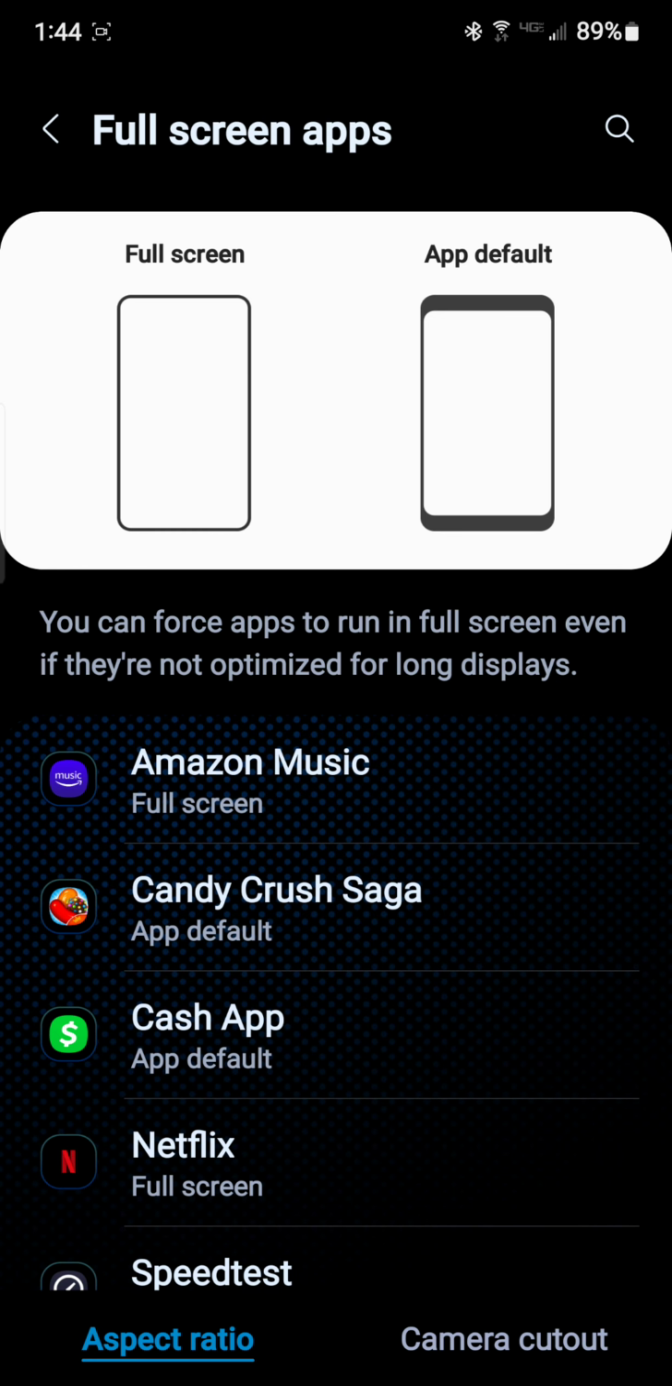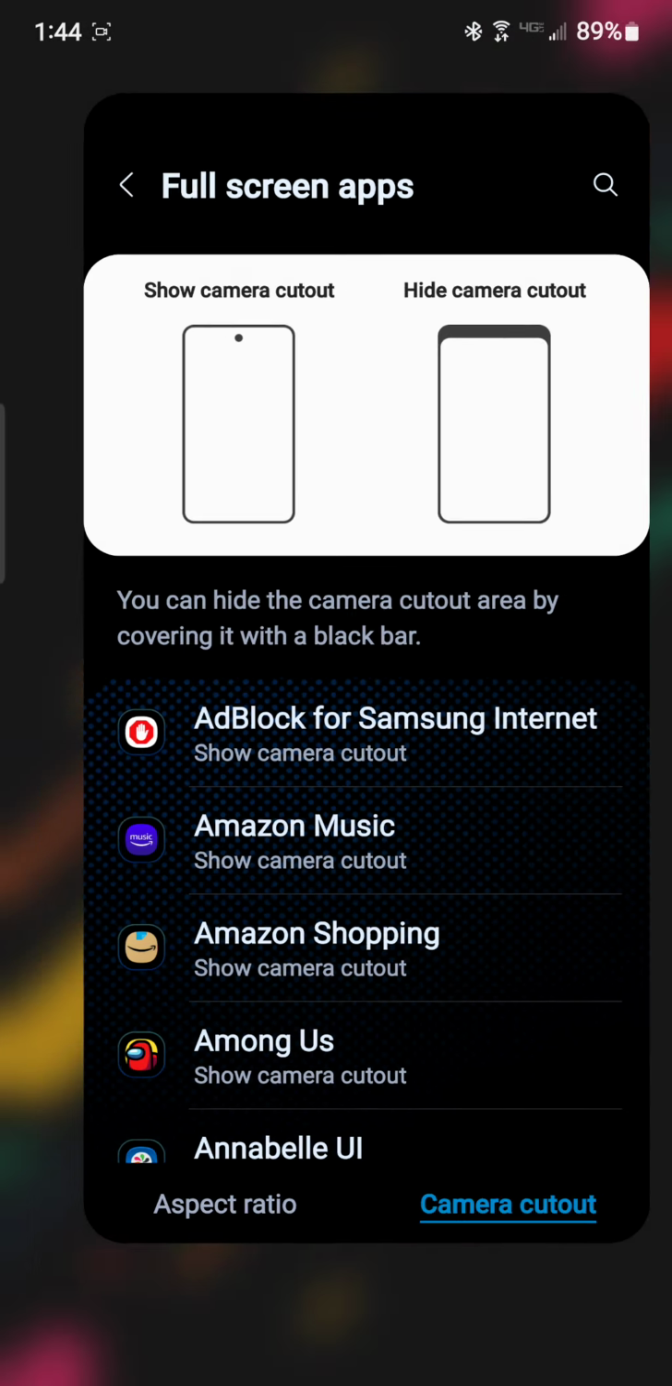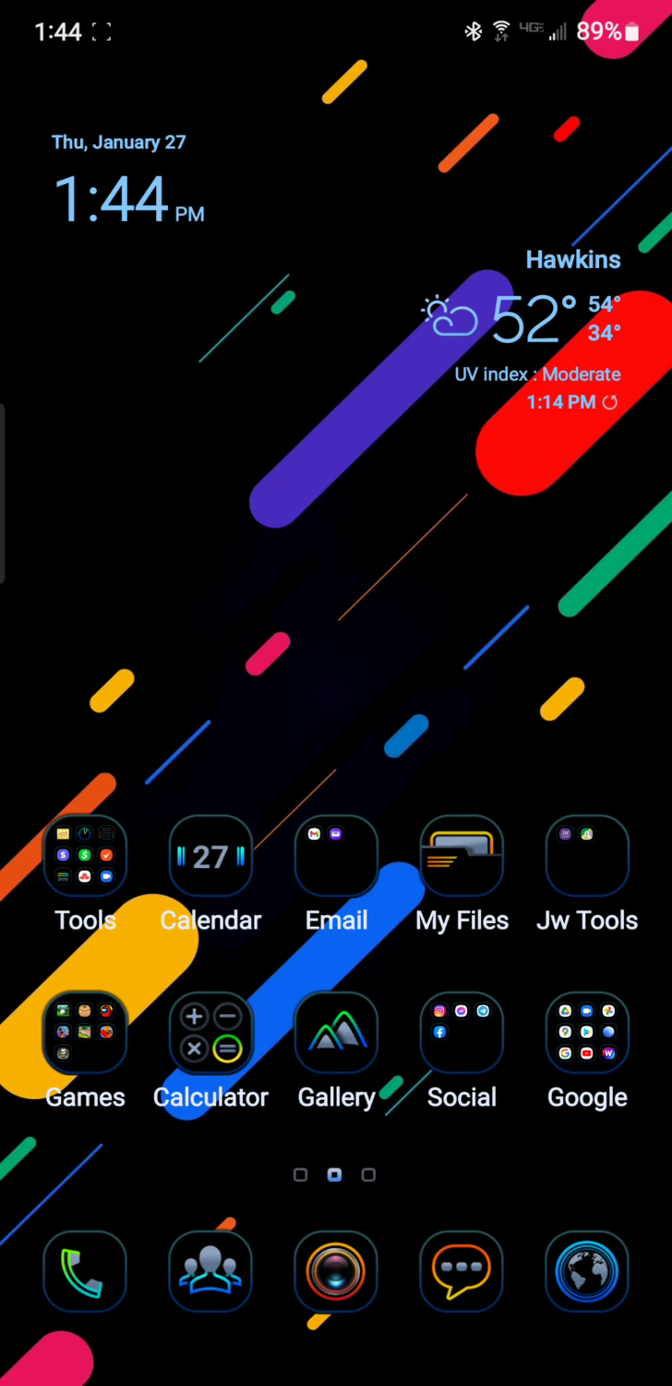You can also, if you're OCD about the camera cutout, hide the camera cutout. So it'll go all the way to the bottom of the screen, but you'll have a little black bar at the top that'll hide the camera cutout. Me personally, I like to get all of the real estate I can out of my screen. So I set everything to use the entire screen to show the camera cutout. It doesn't bother me at all. So each to his own on that, because everyone has their own things that they like.